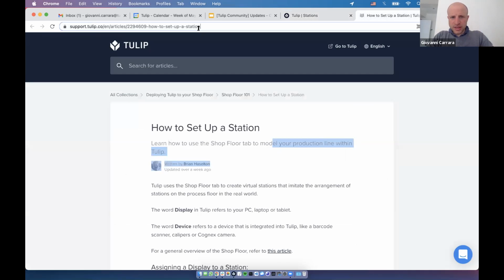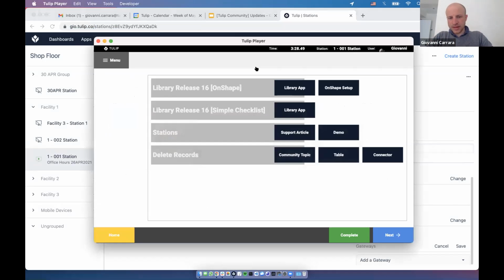Okay, yeah, it's all pretty self-explanatory. Once you spend some time, you set up a couple, but yeah, I just shared the link because I think this is a very descriptive support article on how to set them up. So if you have any questions, you can take a look at that.